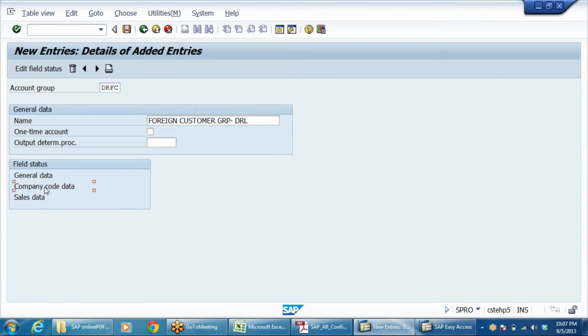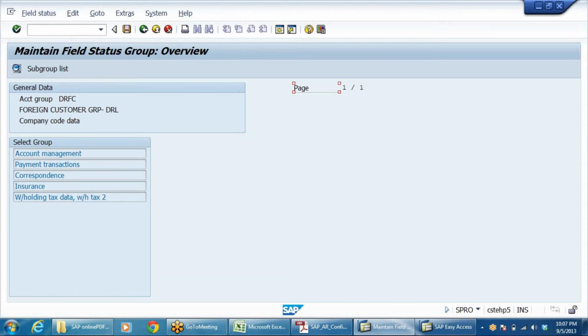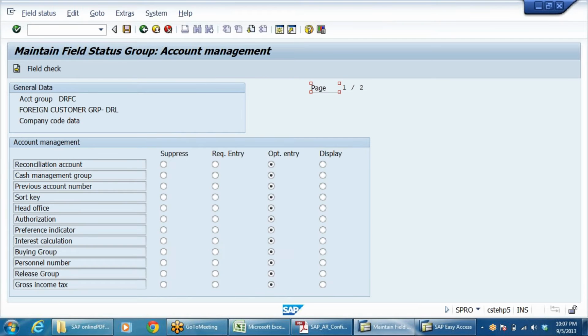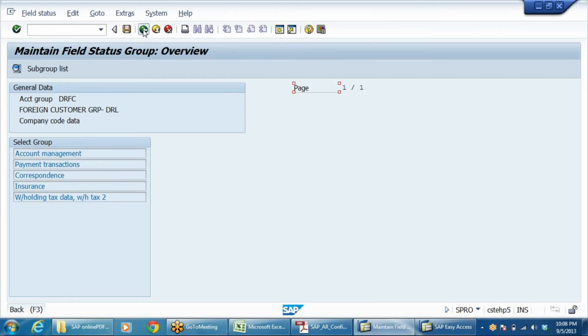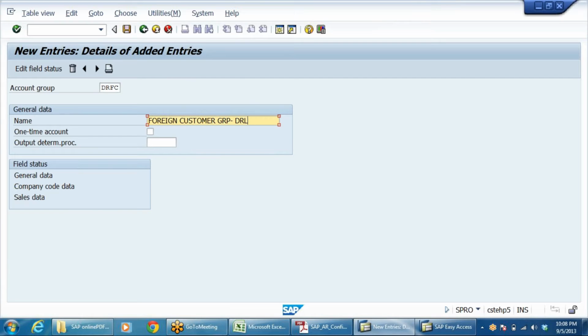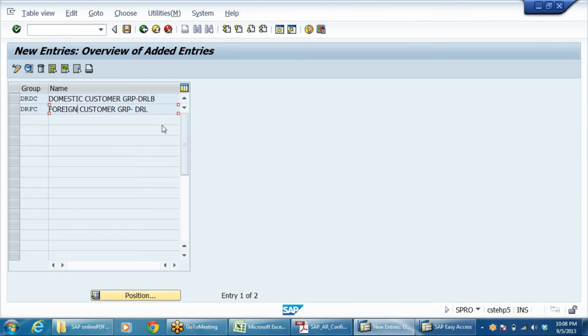Come back, the general company code data, account management, required entry, because so many fields are there. Right, don't make all the fields required entry because it is difficult for us at the time of creation. Foreign customer group. Come back. Two customer groups we have created.